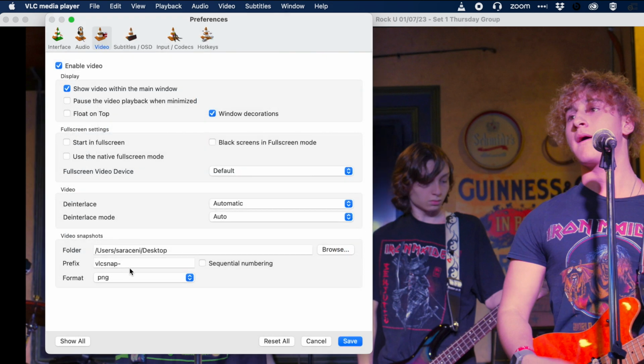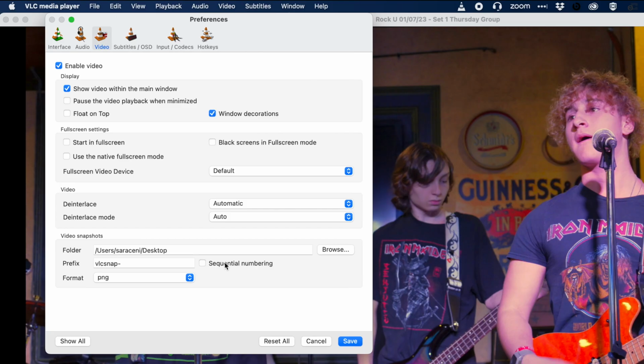It will by default add a prefix, which I think is okay in this case, though you may want to set it to something else that you prefer. And you can also choose for VLC to be able to do sequential numbering if you want it to do that, rather than marking the photos by timestamp when you export them. And again, you will have the option to choose the format that you use. So in this case, we have PNG, JPEG, and TIFF. I'm going to use a JPEG here as well. And then I'm going to click Save.